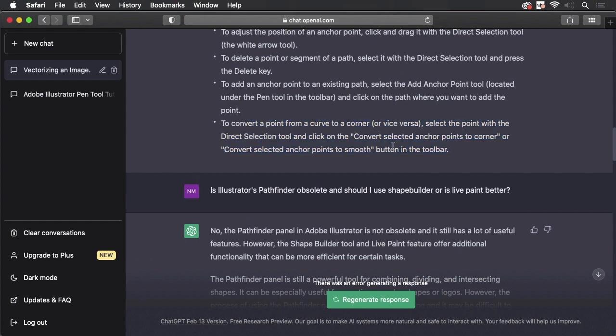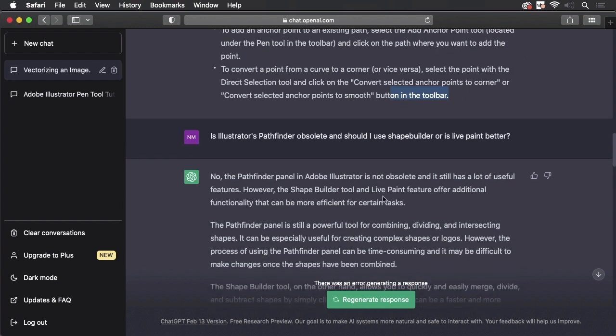But ChatGPT doesn't associate it with a control panel, but locates these buttons in the toolbar. So this is kind of right, but not completely right.